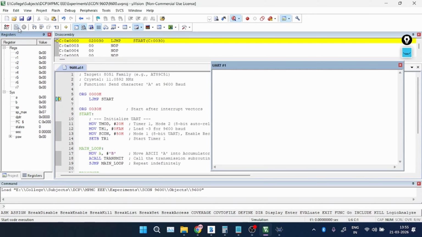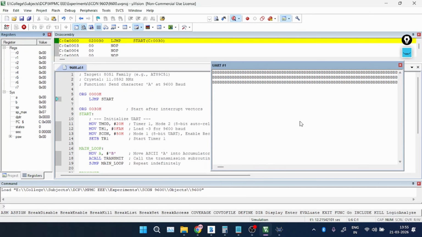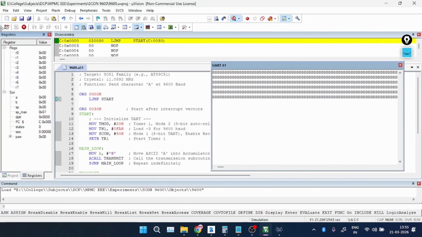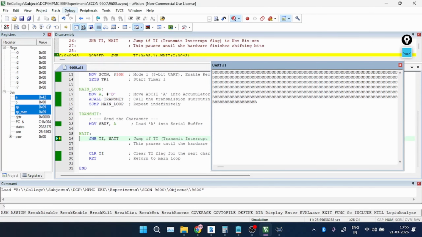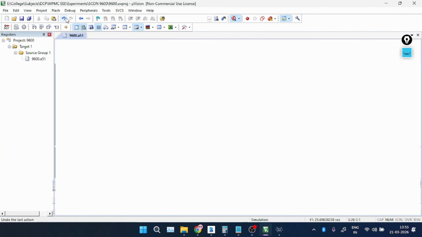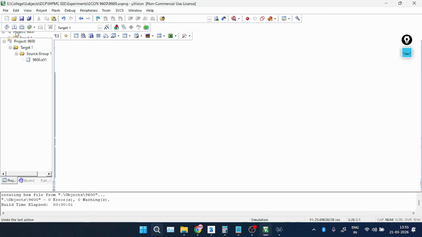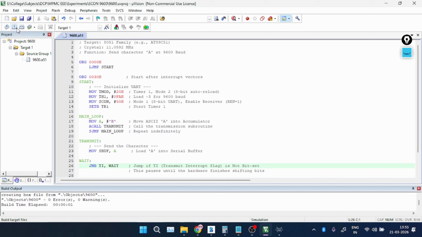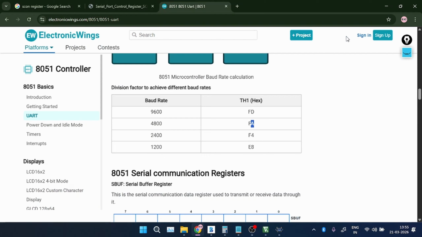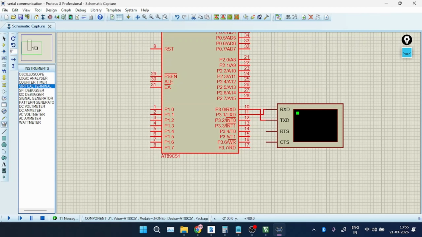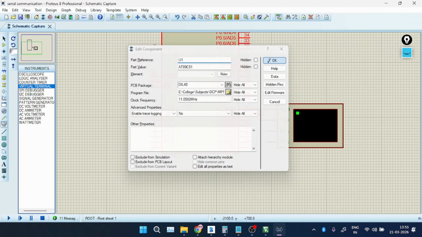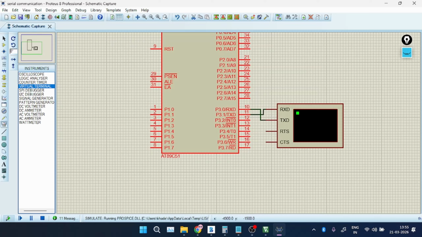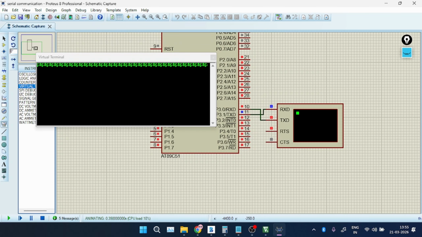Now here, if you start this, see, B is getting transferred. So this is okay. Now if you stop the debug session and build the target, since I've already checked that create hex file checkbox, I've already created a hex file and this hex file is already loaded into this. Okay, so now when I run this, I will get some other character.